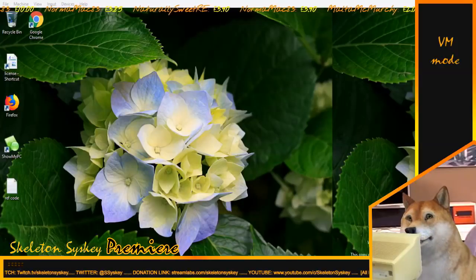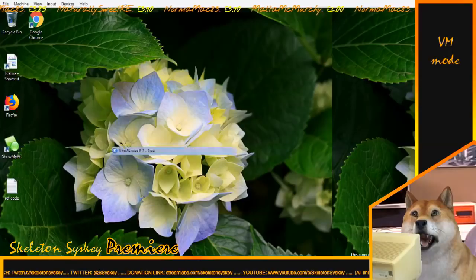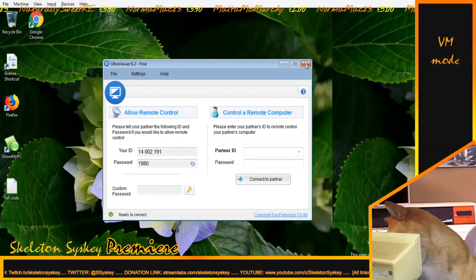And they've hung up, but they're still connected, but hey ho, time to disconnect and turn off the VM and all that good stuff.